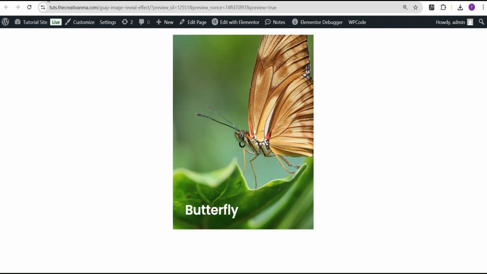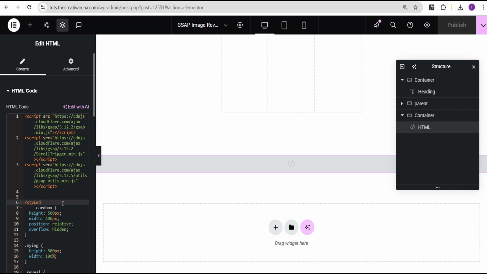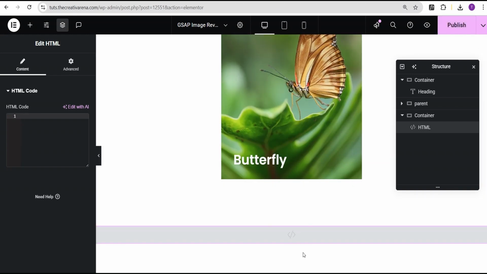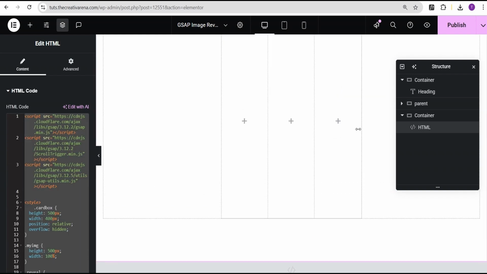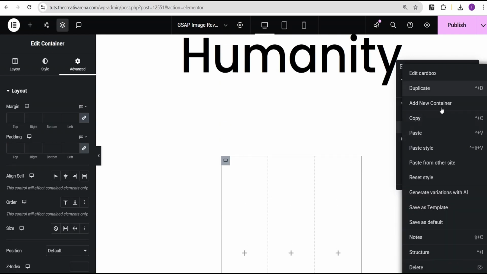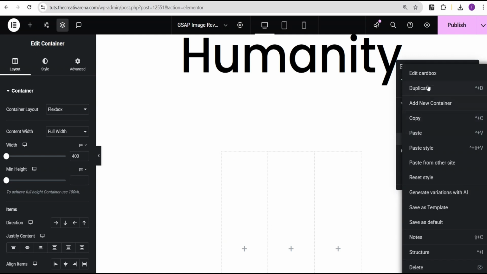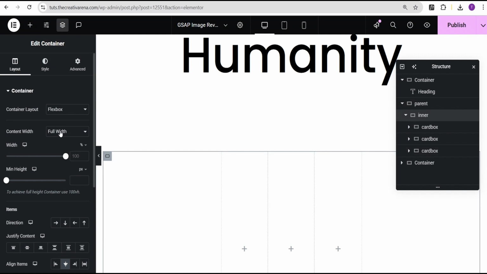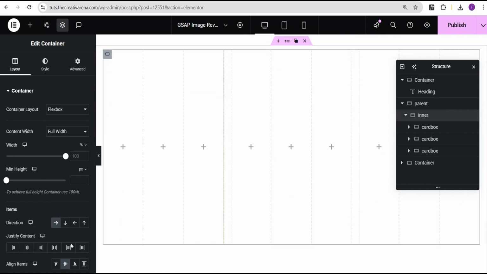Okay. So now for the second effect, all we need to do is come over here and delete this. Before we add the second effect, let me undo this, and then let's duplicate this and have variety. To duplicate it, I'm going to come over to the card box and duplicate the card box, duplicate it again. Now we have three. So I'll come over to the inner container, come down to the layout, and for the direction, I'm going to set it to row, horizontal, like this.